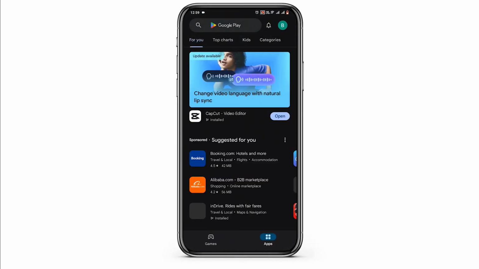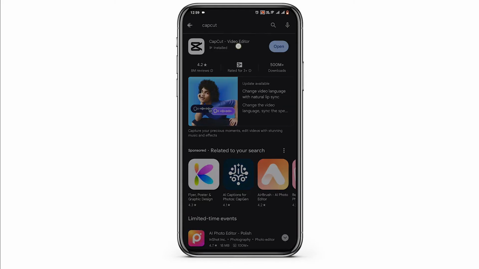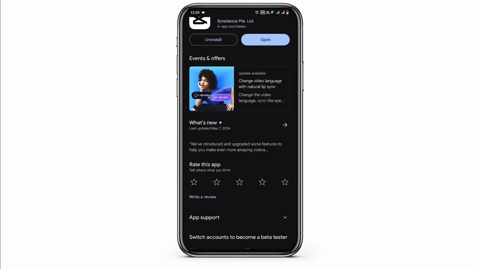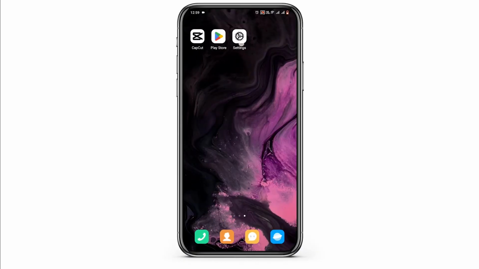Now open up your Play Store. Tap on the search bar to search for CapCut. In here, we are checking for any available update. If there is any, just update it, or uninstall the application and reinstall it later.